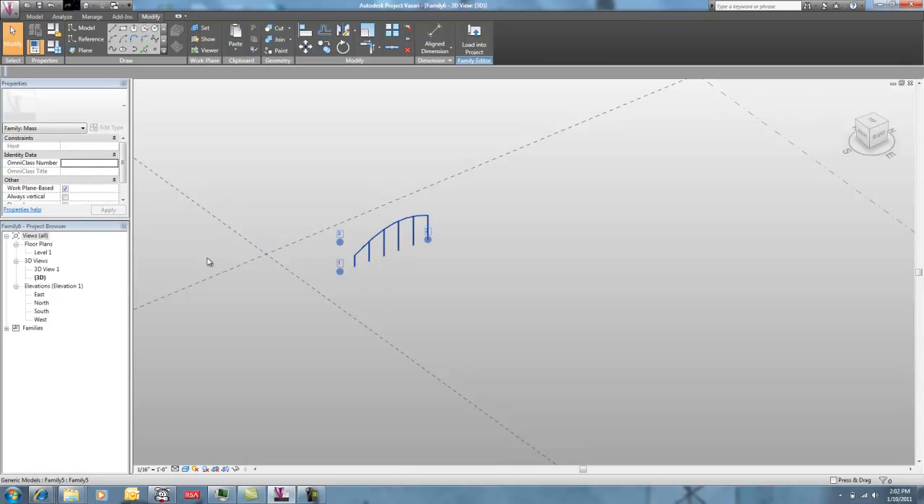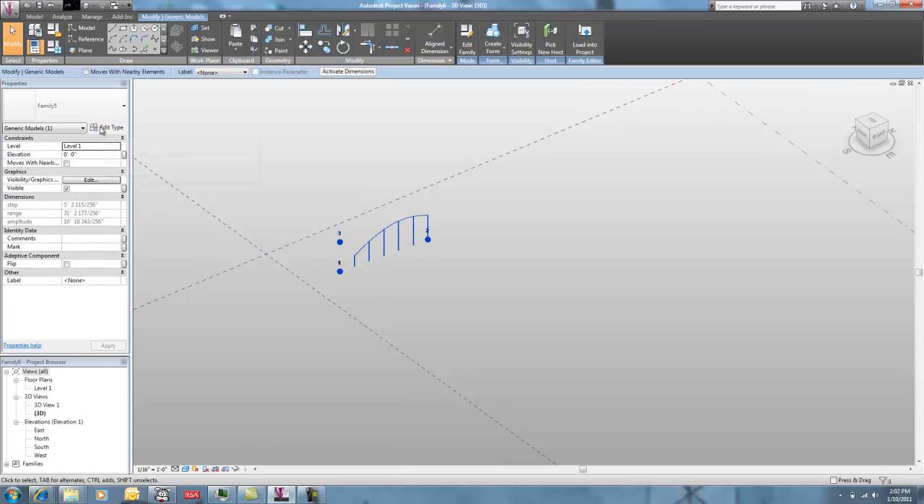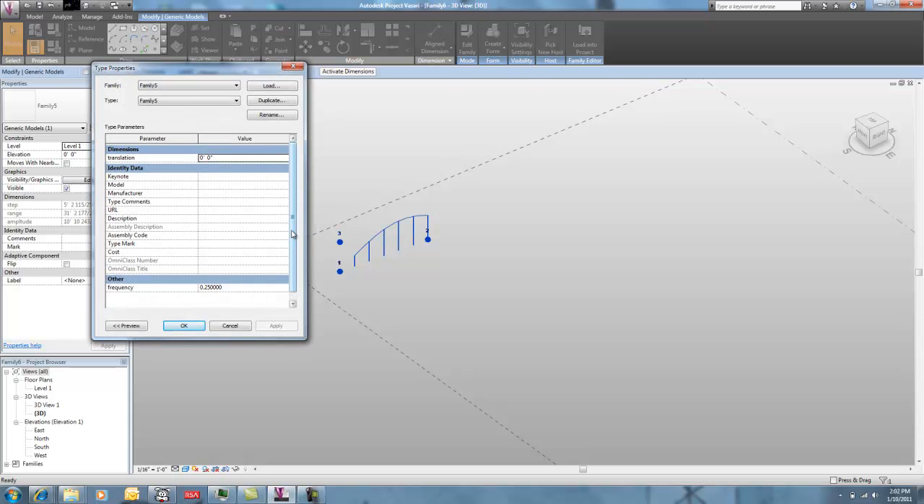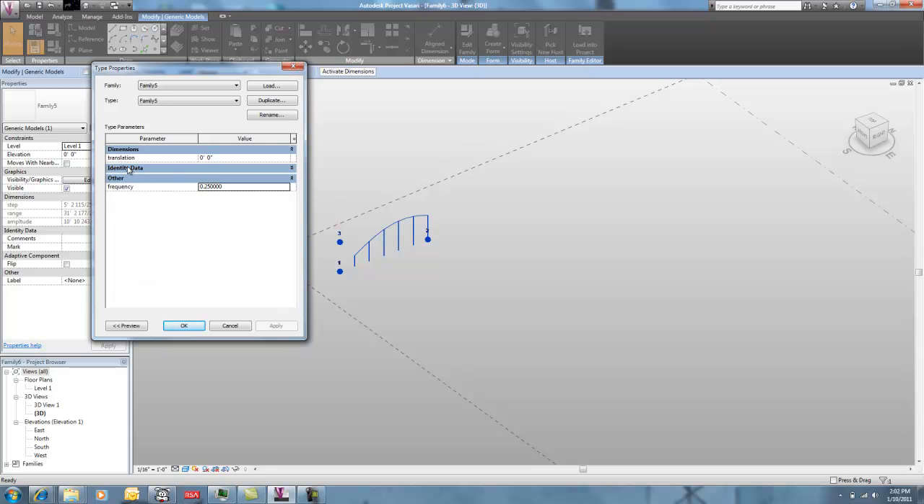now I've got a family that if I select it, I can edit the type parameters and see here I've got my frequency and I've got my translation. Sorry, it's a little weird how I've organized it. But if I change my frequency here to, say, let's make it a really long waveform, I can apply that and I can see it percolate down into this guy. And I can change the translation, which is how it moves, where the beginning of that sine wave is. Let's make it 20 feet. I don't know where that's going to go.